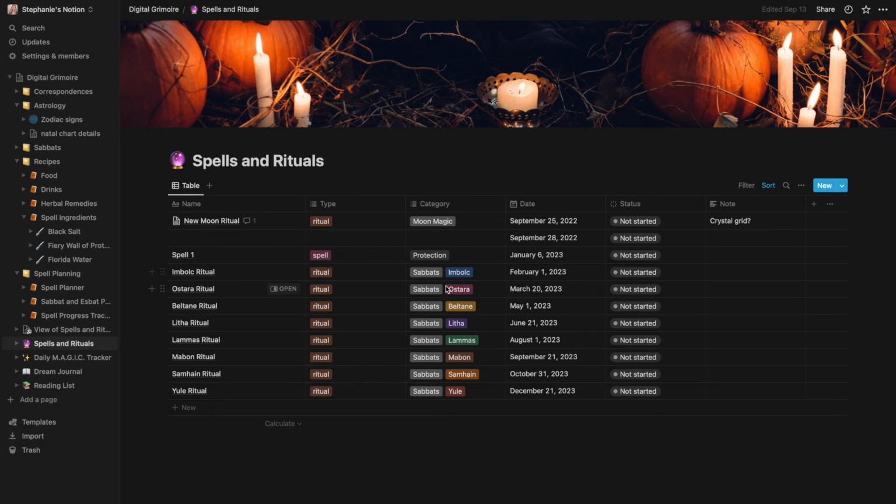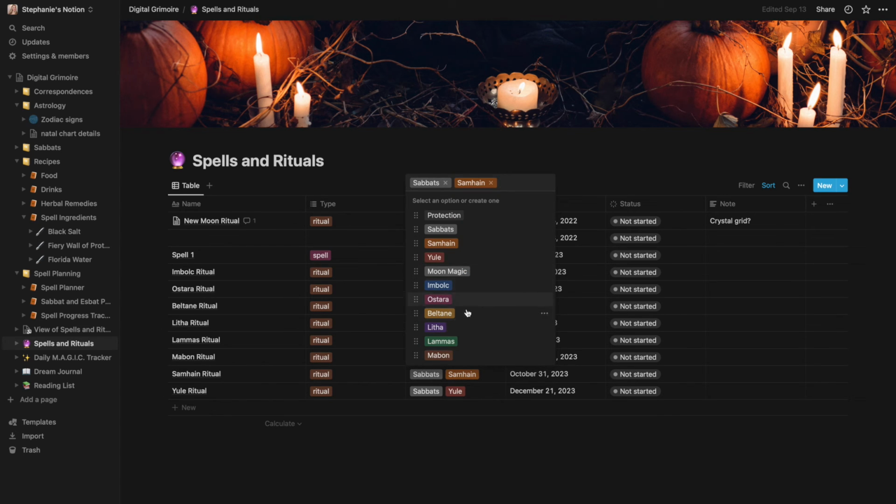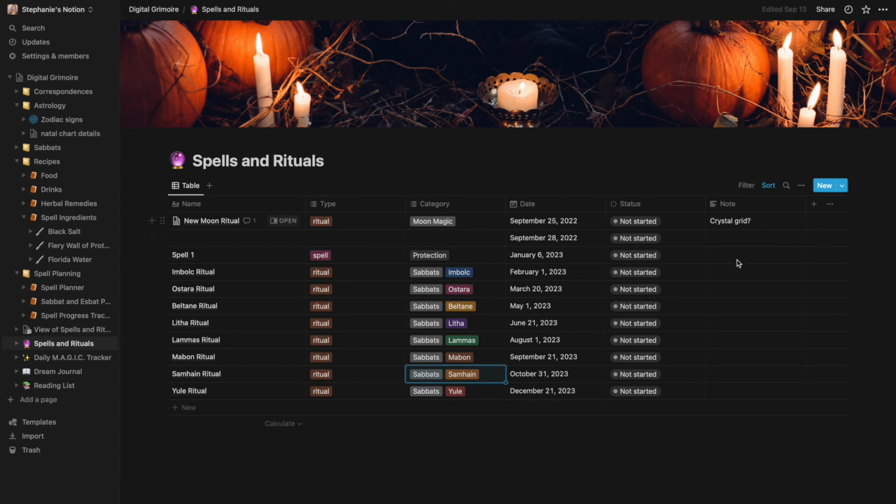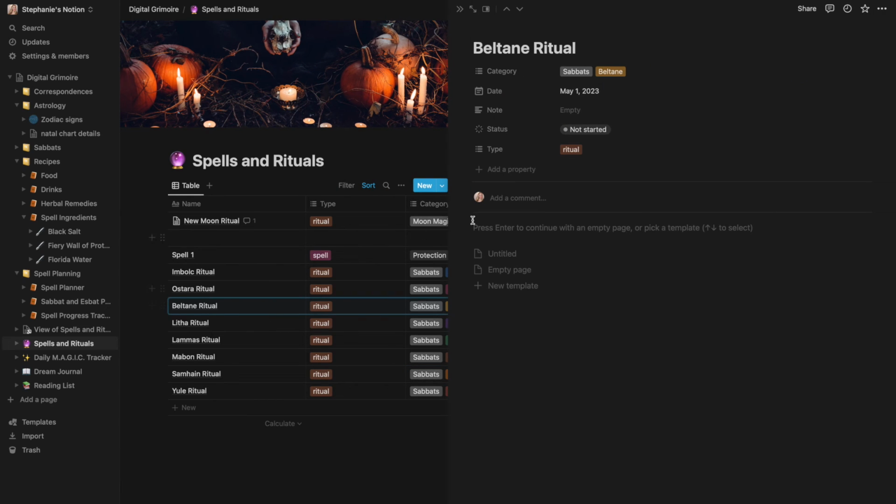I just wanted to be able to show you how this looks all set up, and you can go in here and change the color. If you don't want Beltane to be yellow, you change the colors in here. You change the date, you can put quick little notes. And then when you open it up, you can make your full notes in here.